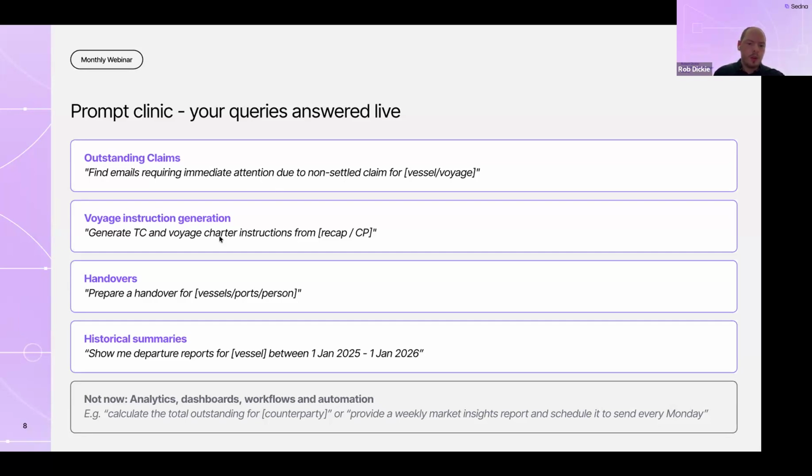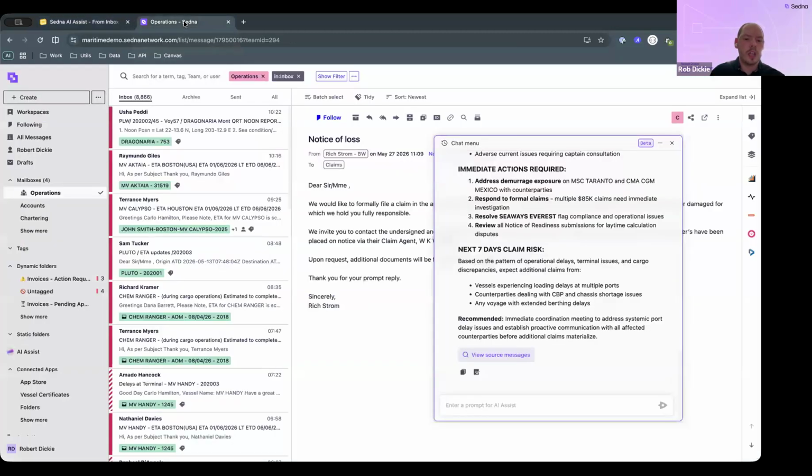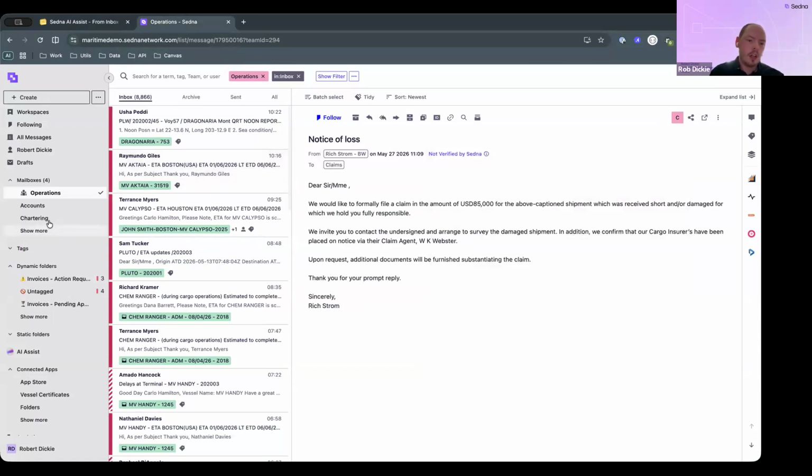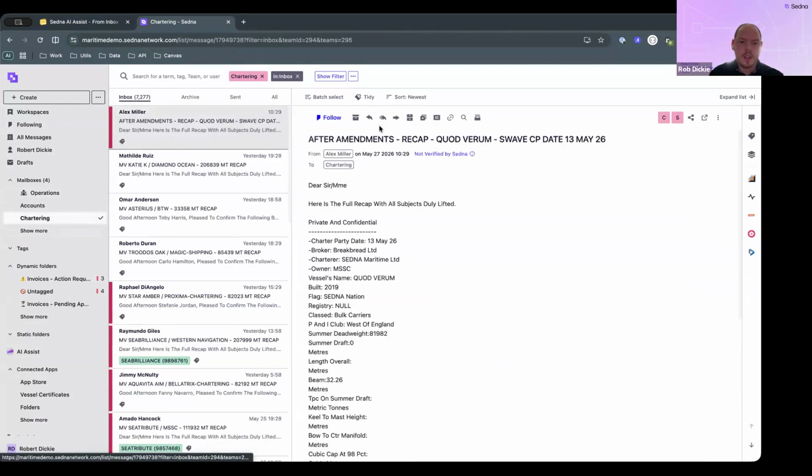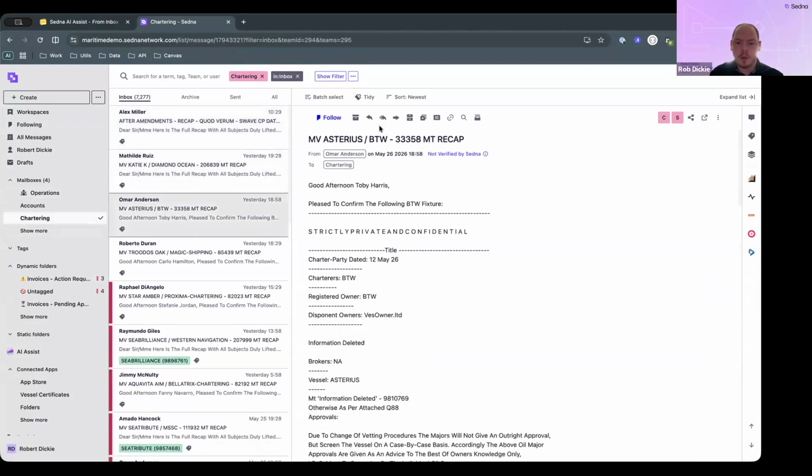I'm going to jump into this voyage instruction generation one because I thought this was a really interesting one. This helps us take two sides of the context. We can look at the content of an email, but also use that to go and create an email from it. So I'm going to close the chat here and jump into a different inbox. I'll go into this chartering inbox here, and you'll see we have a bunch of recaps in this mailbox, all of them in their own special formats as we well know them. And I'm going to look at this one here.